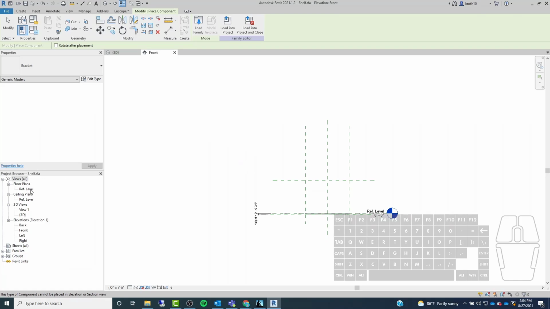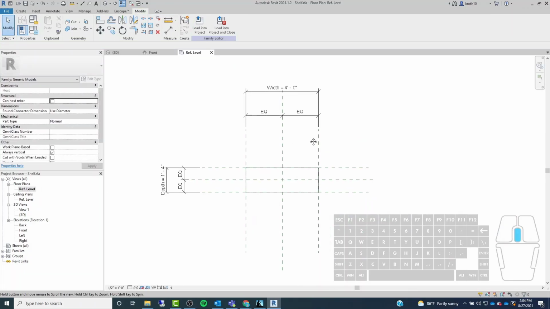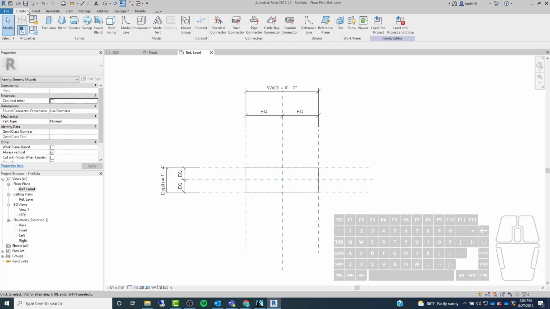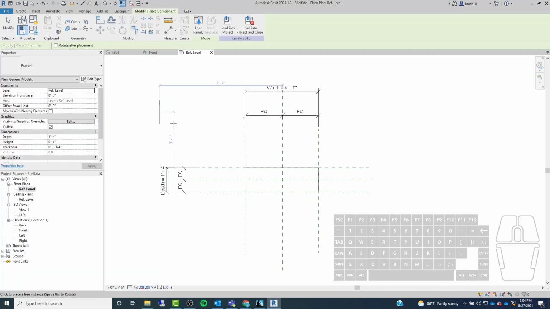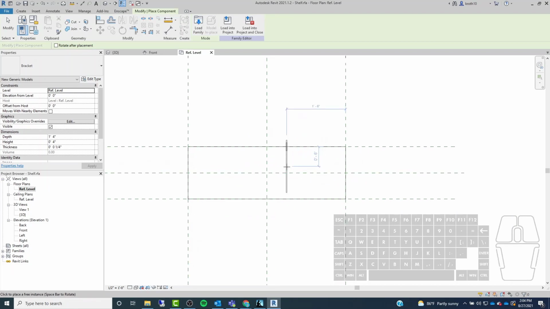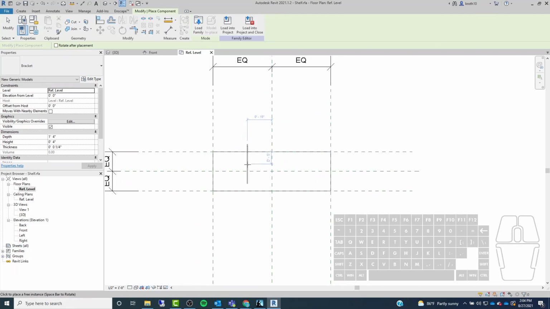So now let's go ahead and go to our reference level view under floor plans. And we're going to be placing an instance of the bracket into the reference level. So to do that, go to the Create tab, and then we're going to go to Component. And then this will allow us to place an instance of our bracket here within the floor plan view. I'm just going to place one here on the left side, centered, like so.